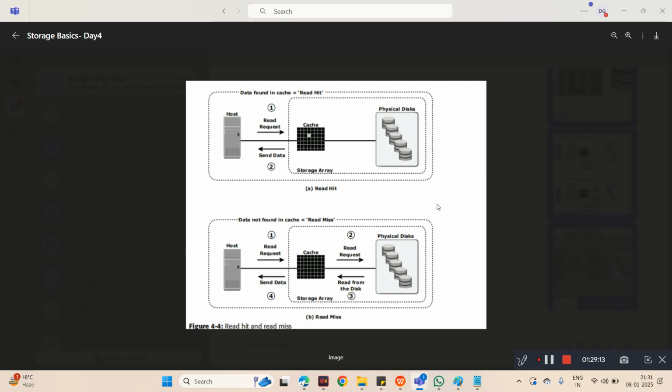Anyway, you see here the host is giving a read request, and the data is here in the cache, so it is processed by the front-end controllers from the cache to the host. It's a read hit. Wherever the data is not here and is on disk, it reads from the disk, goes to the cache, and then from cache to the host. That's a read miss. Data not found in cache is a read miss, data found in cache is a read hit. So whenever you are getting performance issues, you have to check latency and the read hit and read miss data.